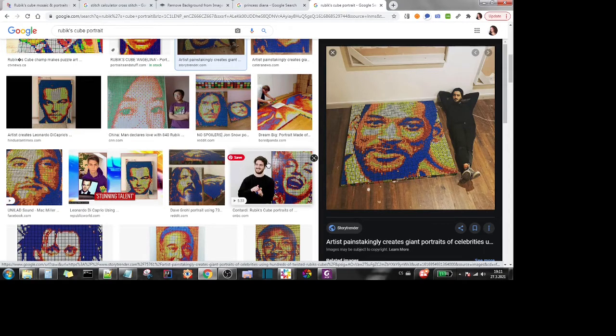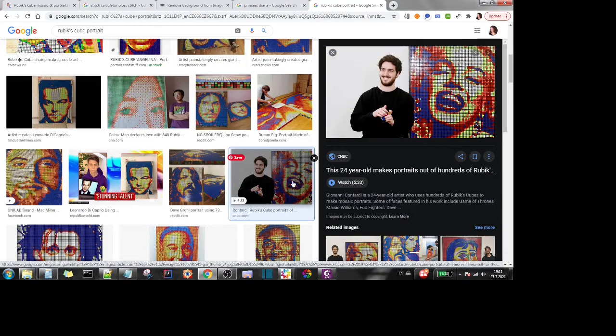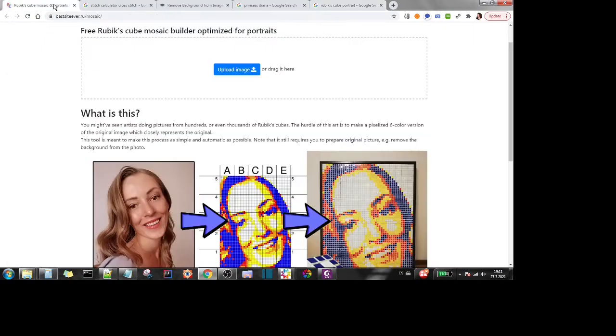These are the things that I need to do to make such a Rubik's Cube portrait as a cross-stitch pattern. So let's see how we can achieve that. I found a website which I will put in the description down below. It is called Best Site Ever /Mosaic.